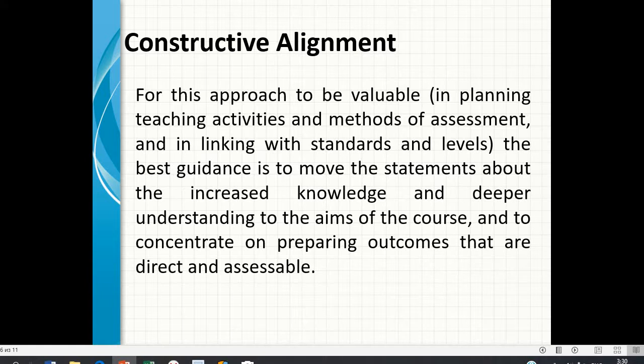For this approach to be valuable in planning teaching activities and methods of assessment, and in linking with standards and levels, the best guidance is to move the statements about the increased knowledge and deeper understanding to the aims of the course, and to concentrate on preparing outcomes that are direct and accessible.